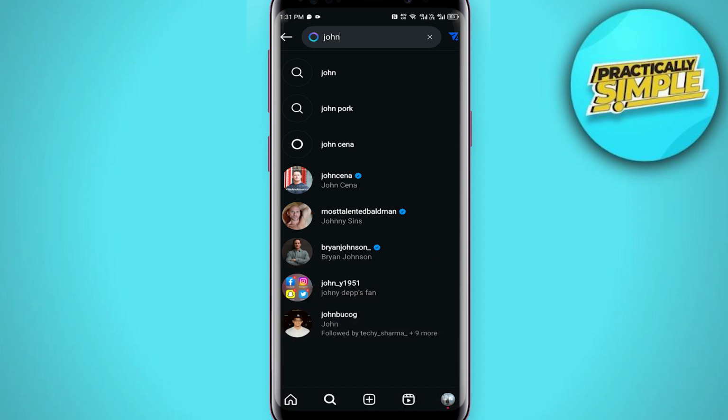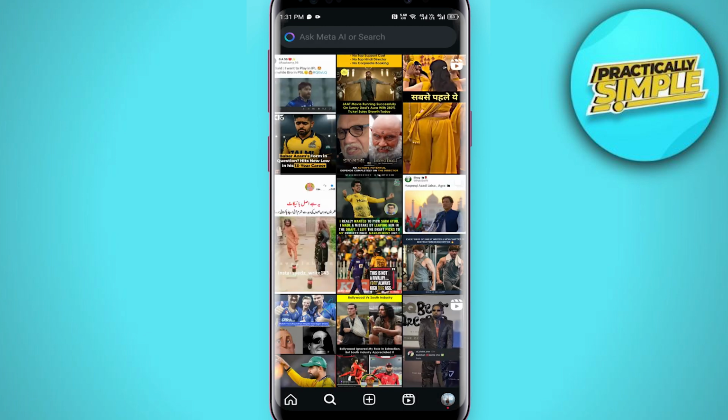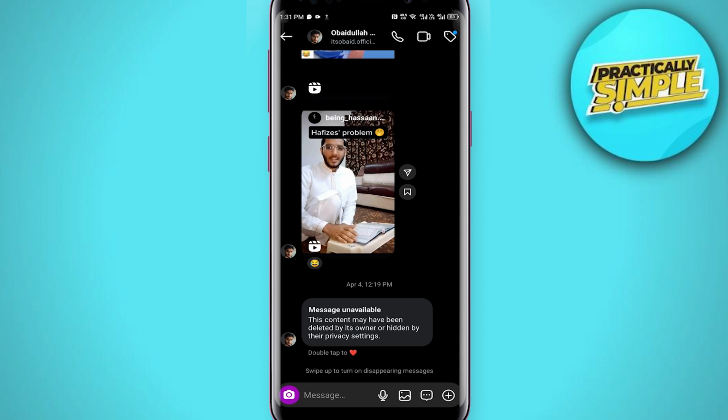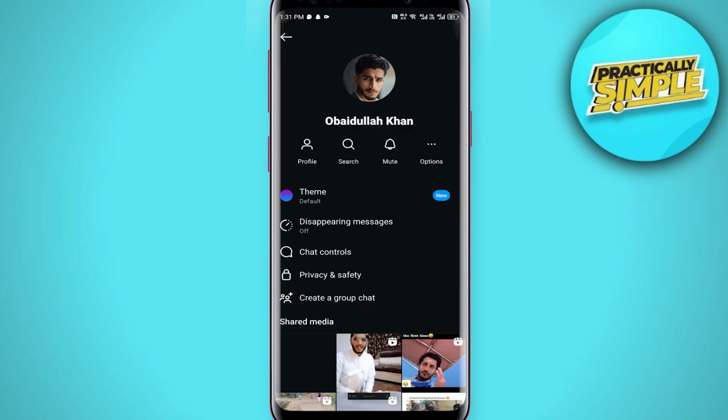Step 2. Check your direct messages. Go to your direct messages. If you had a conversation with the person before, try finding it. If their profile appears but you cannot interact with it or see their profile, it's possible you have been blocked.